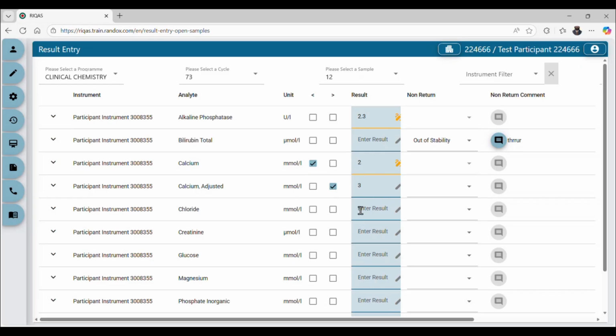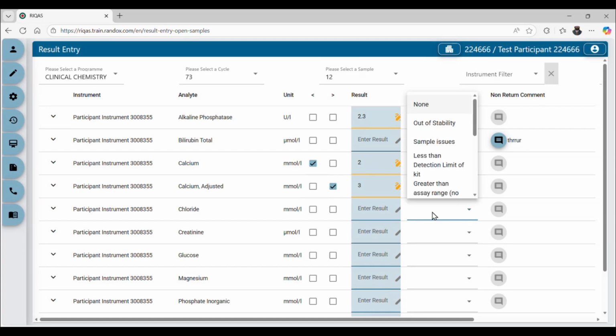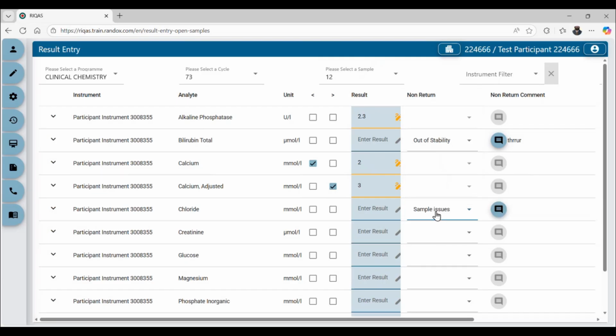I can also enter less than and greater than results. And I can also not enter a result if there is a problem with my instrument or any other problem with that particular assay in the lab. So if I don't choose to enter a result, I can select a reason for not entering that result. To select that reason, we'll go to the non-return column. And then, for example, here for chloride, I want to enter a non-return reason. So let's say the reason was sample issues. So maybe let's say there was an issue with the reconstitution of the sample.